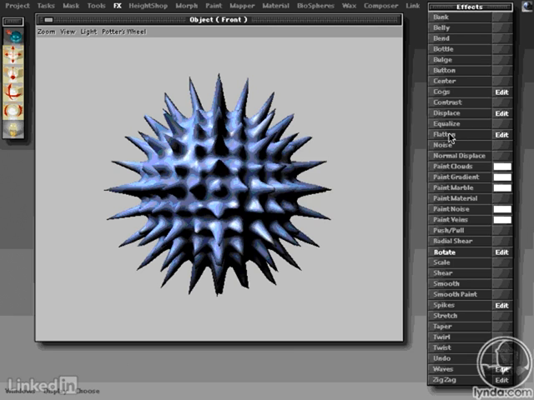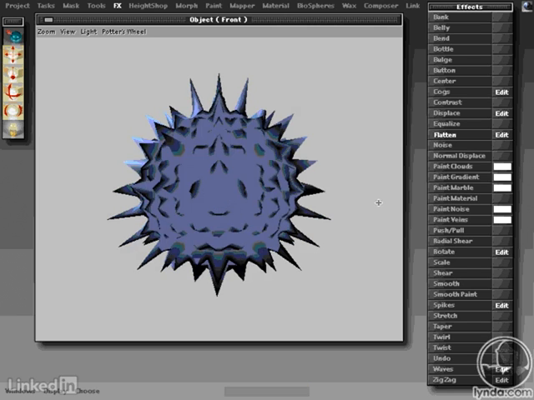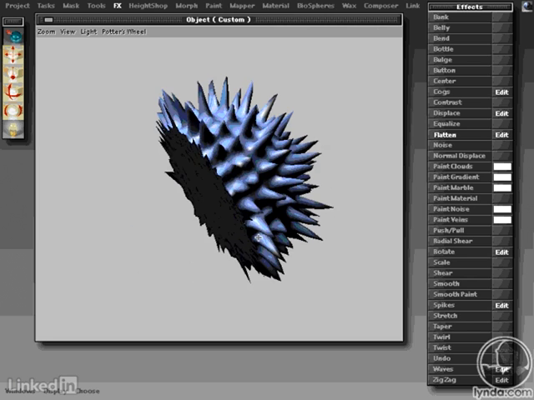Flatten's a really nice feature. This allows you to actually, as if you're pushing a wall straight in on your object. So as I start to push, you can see it start to flatten the front end of the object. So if I were to rotate this, you can see I've just pushed right in and flattened the surface.